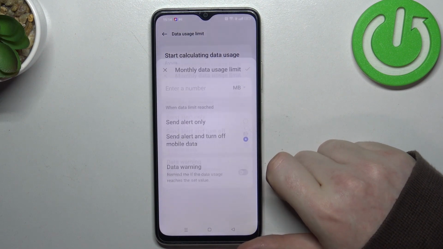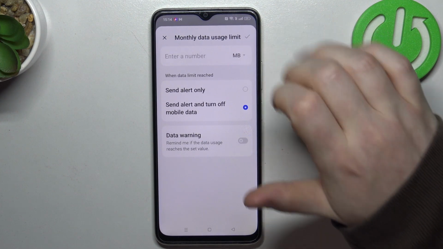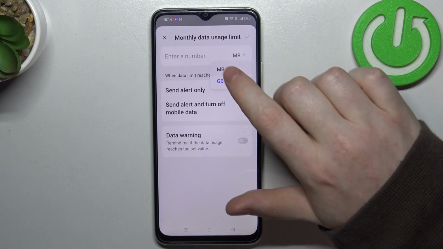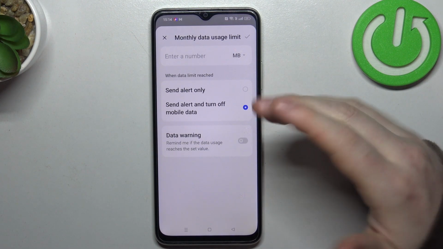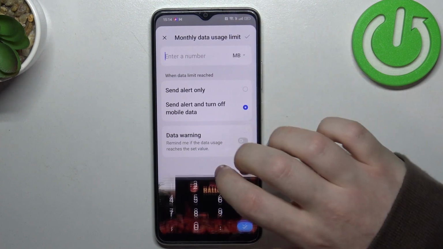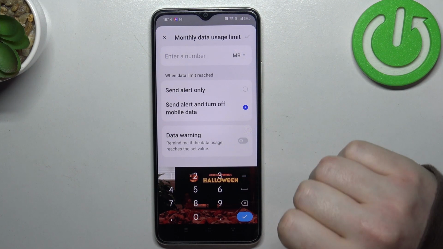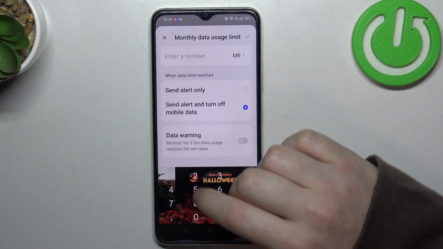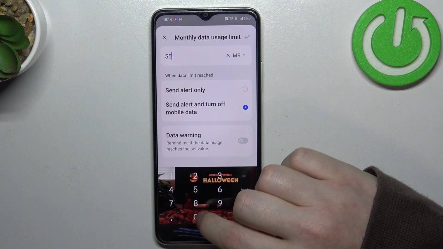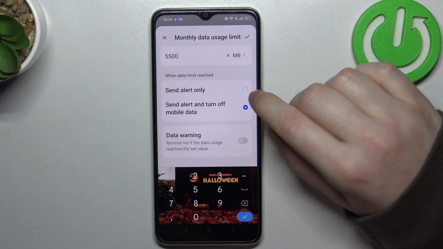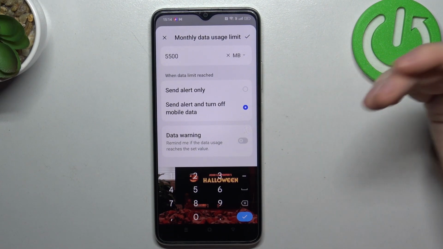Now, next thing is monthly data usage limit, and here we can change between megabytes and gigabytes. The same was before, but I forgot to mention it. And now let's enter the number, and keep in mind that 1000 megabytes is 1 gigabyte, and in this case we're gonna go for 5,500 megabytes, which is 5.5 gigabytes.